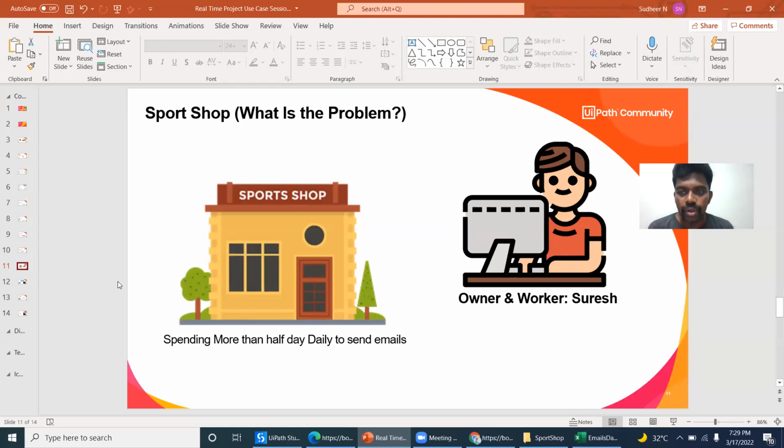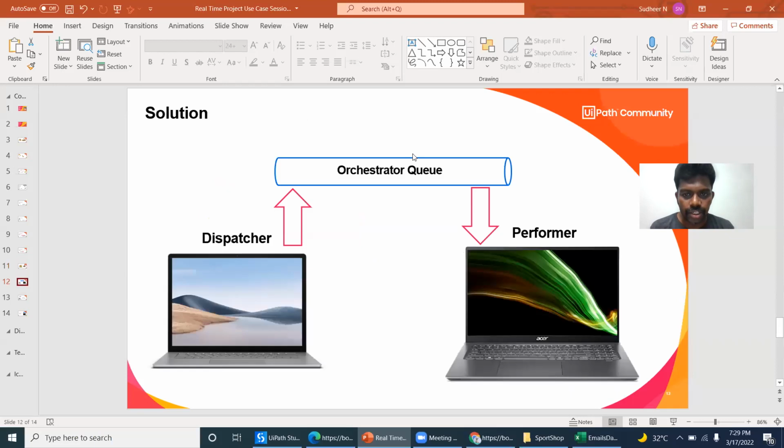So the solution: today we are going to give the solution to Suresh with UiPath. This is the plan, the dispatcher and performer. We will go with two things, dispatcher and performer. The dispatcher sends the items to the queue, and the performer will pick each and every item from the queue and process it. That means sending the emails, calculating the offer, and finding the email IDs, which email is valid.